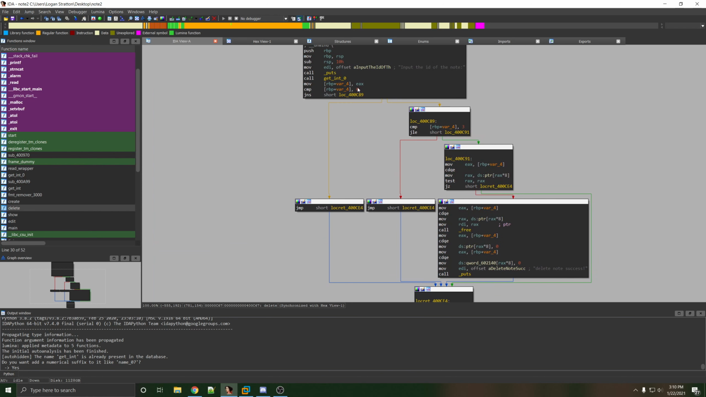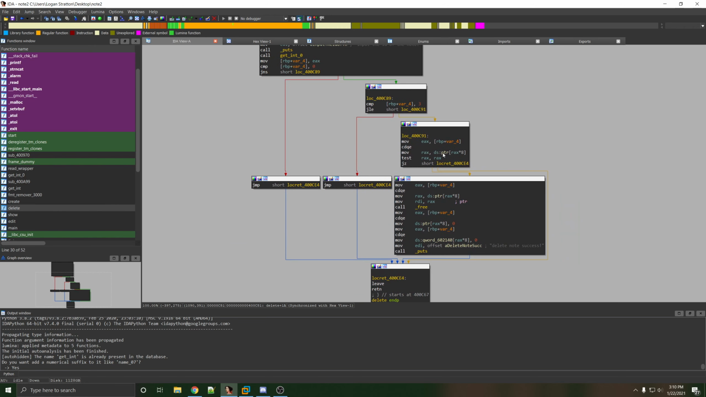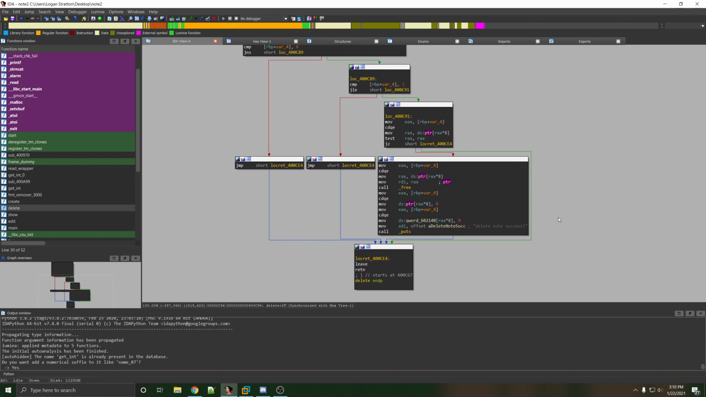Inside delete, it does a jump if signed comparison to 0, so the index has to be between 0 and 3. The pointer has to be allocated, it frees it, sets it back to 0, so nothing crazy there.